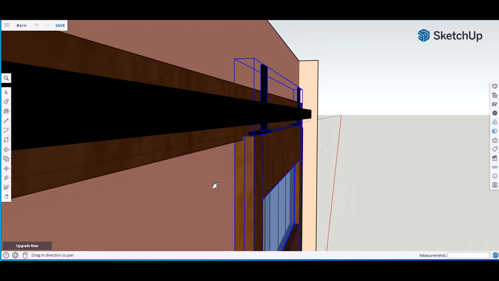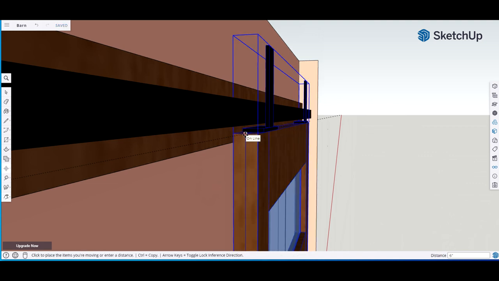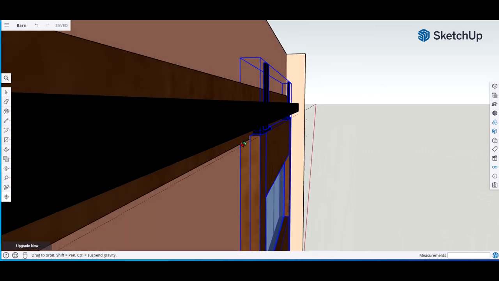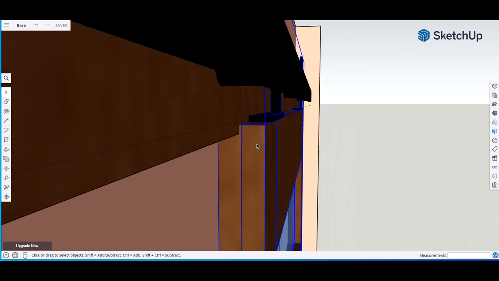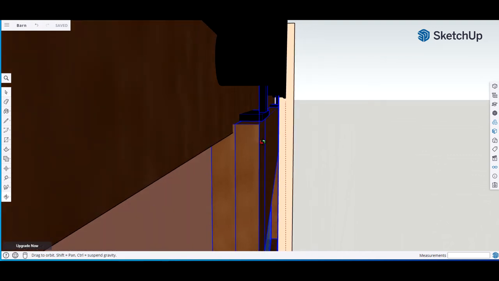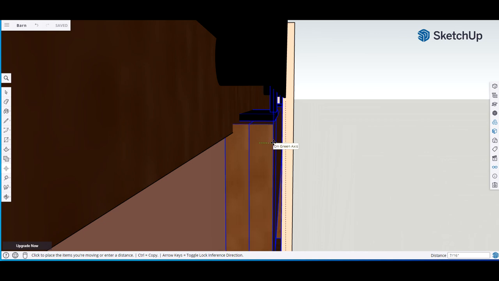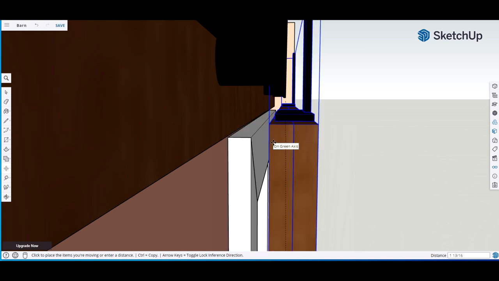So let's go ahead and M. I'm going to bring this up. That's way out there like that. So let's go ahead and do M. Click it once. Now let's move it out this way, but I want to stay on that plane, the green. And then we're going to type in 1 13/16. Enter.